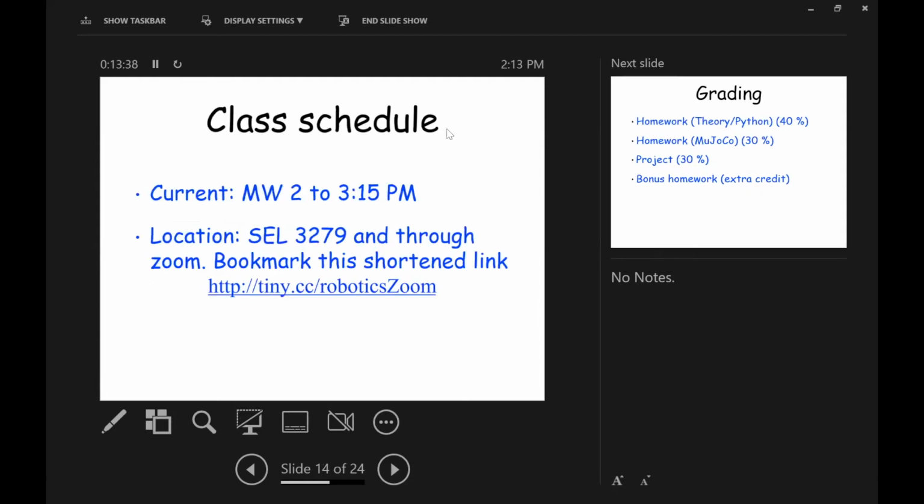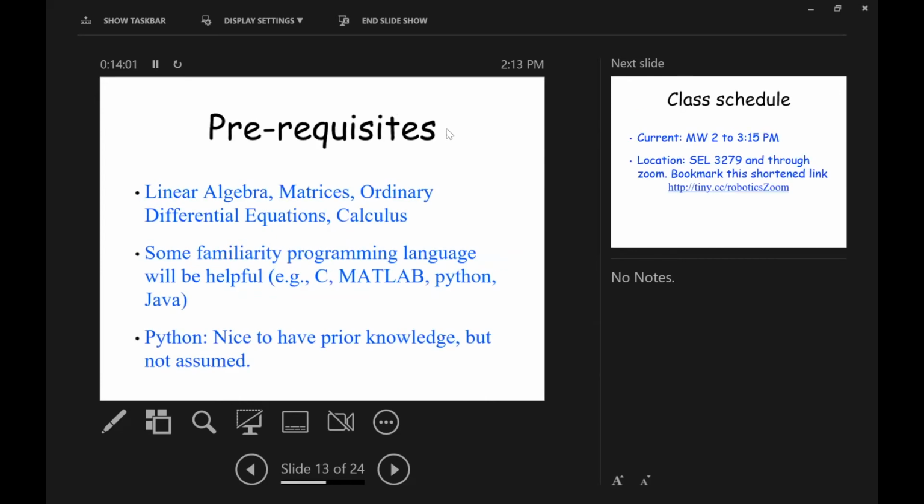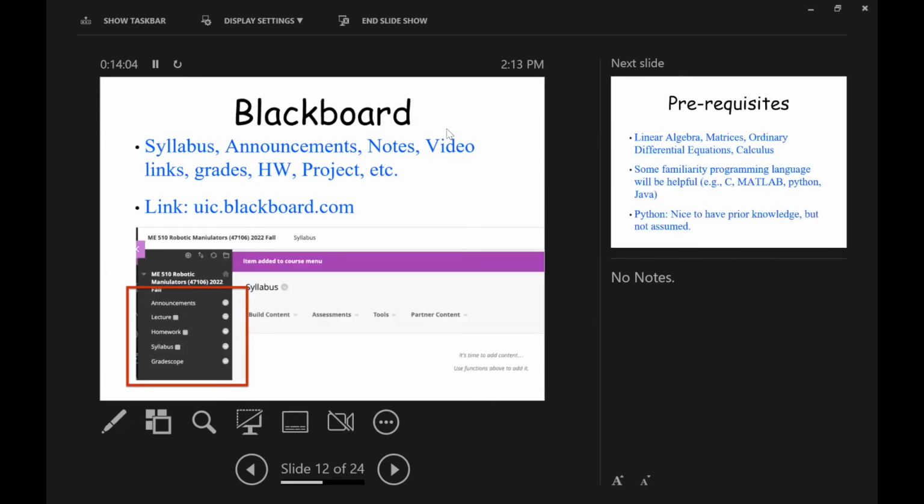We meet 2 to 3:15. This is the room. I found it thanks to Jim. If you don't want to come to class, that's okay. You can view the class. I think there are 3 people who are on Zoom. You can bookmark or save that link, tiny.cc/roboticszoom. It's also on the syllabus. The syllabus is right there on the left side. You can find it there. All the links are there.